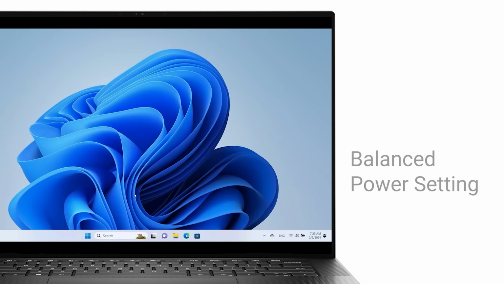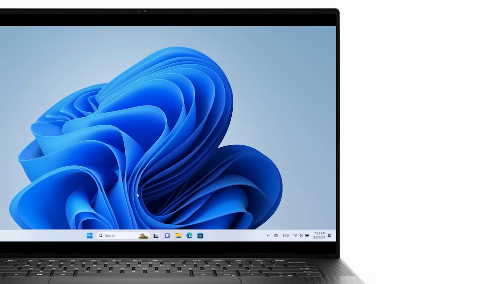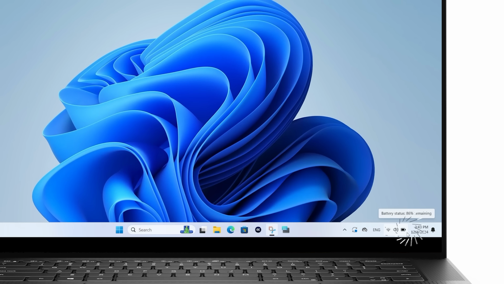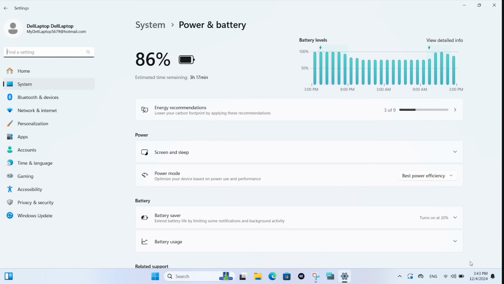Finally, let's change the system's power setting to balanced. Right-click on the battery icon in the bottom right corner of the taskbar. Select Power and Sleep Settings. In the Power section, choose Balanced as the power mode.